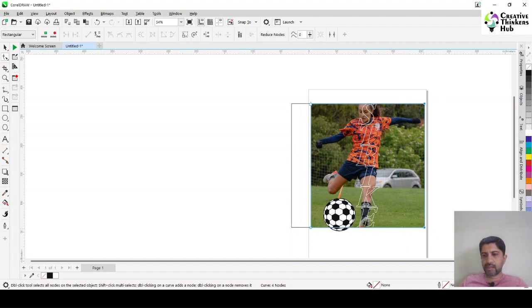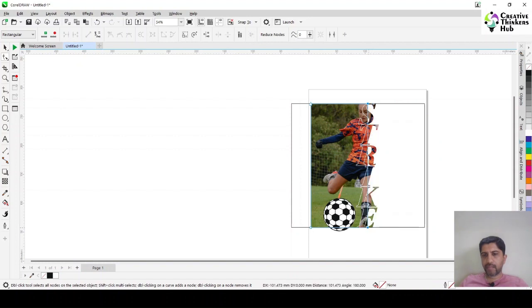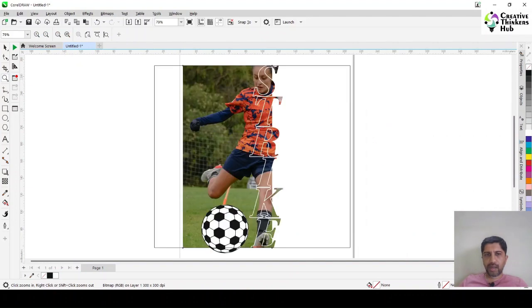Now you take this particular thing and come here, got it. So now once we are here, we take a little bit extra, and now we start cutting the image as per the outline of our text. So how are we going to do that is we come here and we use the tool.